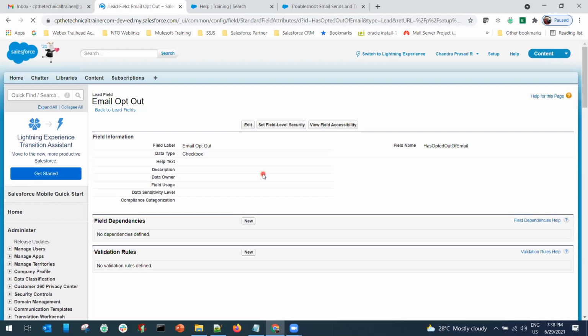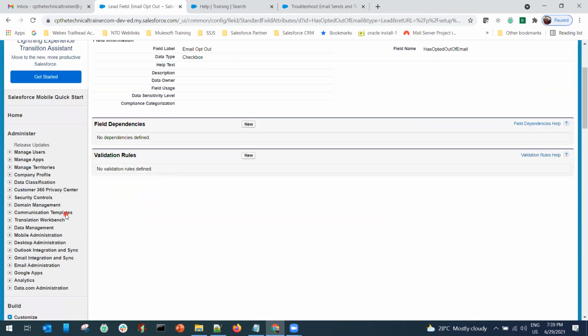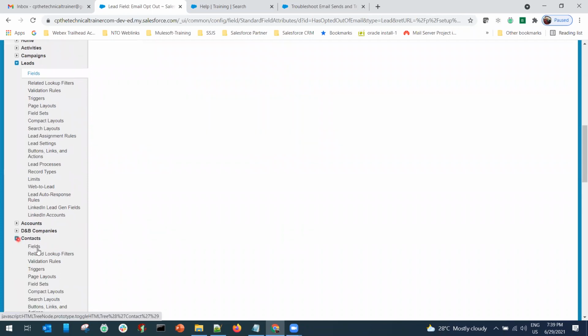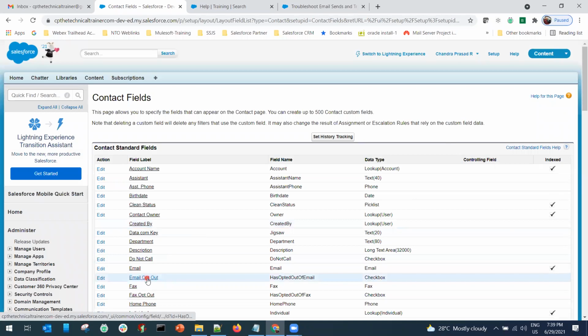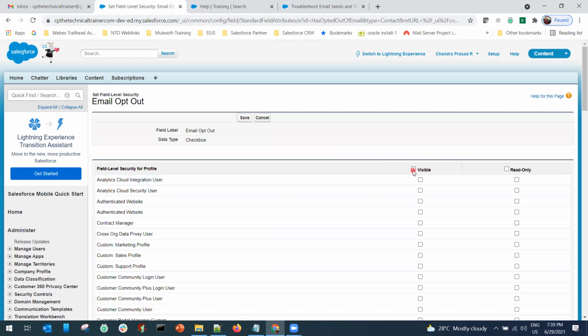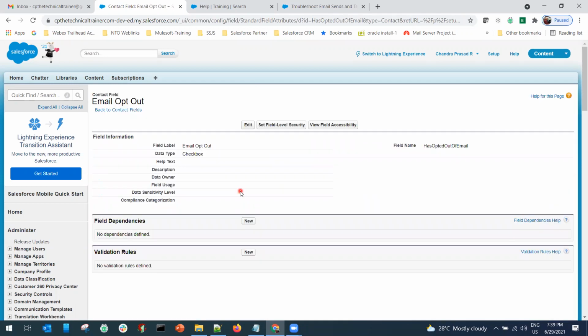That is on the lead email opt-out. Do the same step for the contact layout. Contacts, click on fields, select email opt-out by clicking on the name, click the set field level security button, and the best practice is we should make it visible only for the required profiles. For now, it is visible for all.